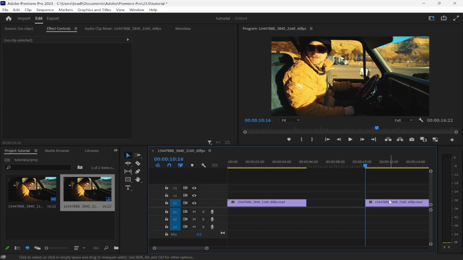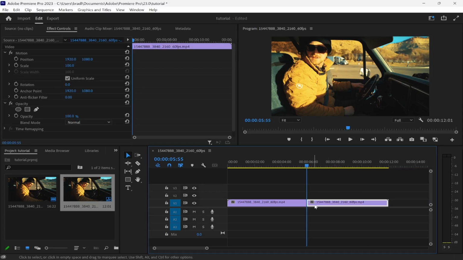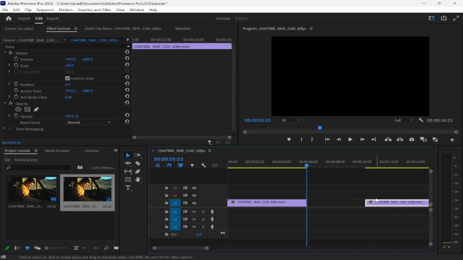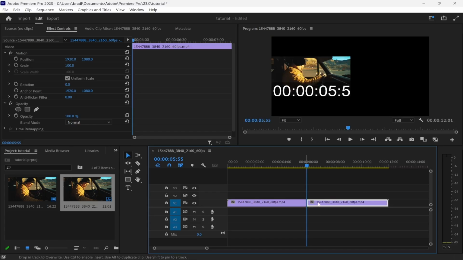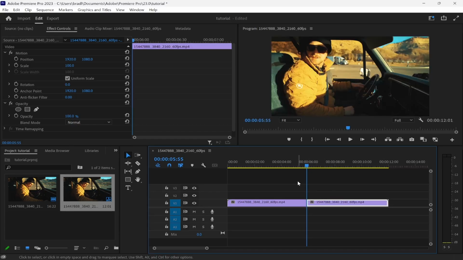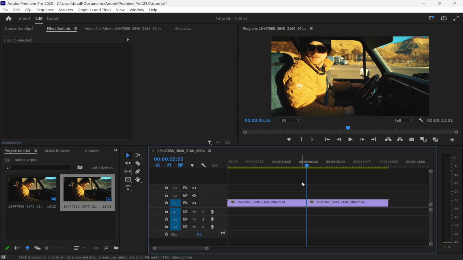Now if we wanted to get these clips in sync and back to back, we could right click here and then click ripple delete. It will just delete any dead space. Or you could just go ahead and drag it so they match here. So now we've cut, we've trimmed, and we've got our video ready to go. Now let's look at exporting it.